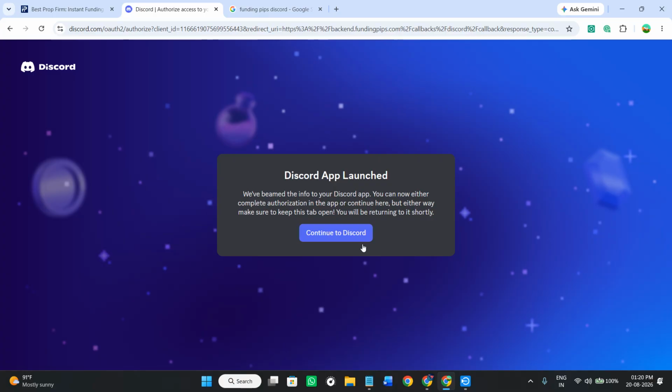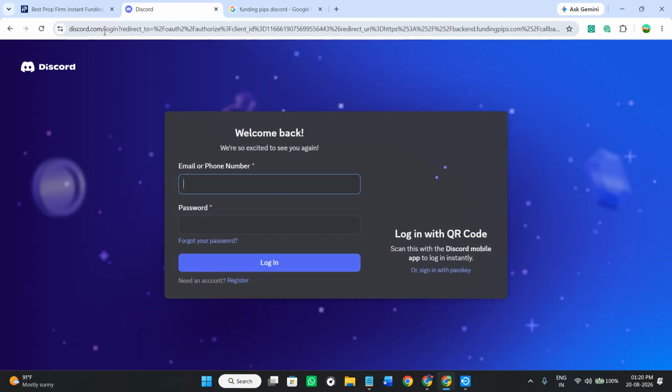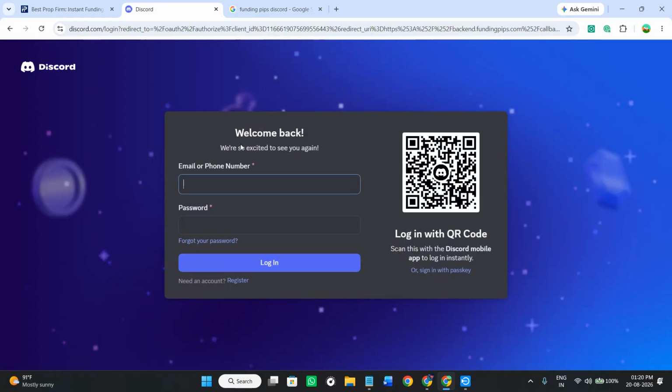This way you will be landed on the discord.com, where if you have already logged into your account, you will be shown the invite pop-up. So you need to simply click on that and you will be able to join the Discord server of Funding Pips. If you are not already signed in or logged in, you need to first of all provide your login credentials and then log in into your account, and then you need to follow the same process again.